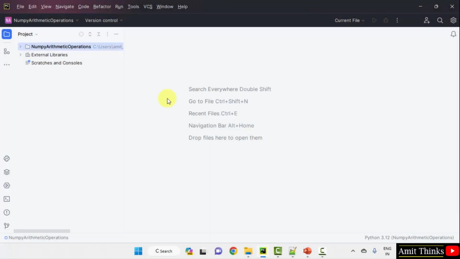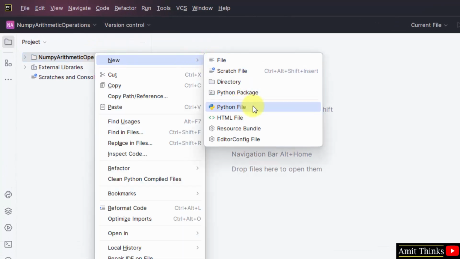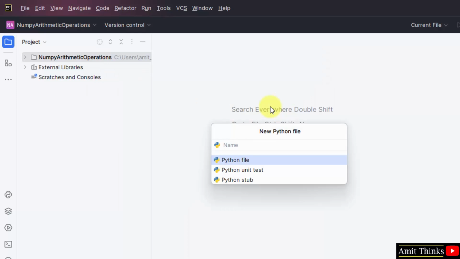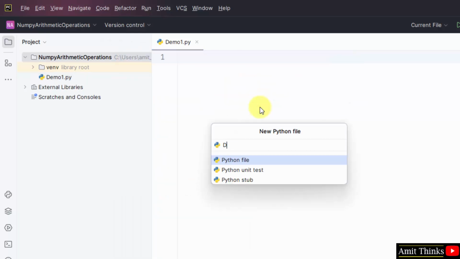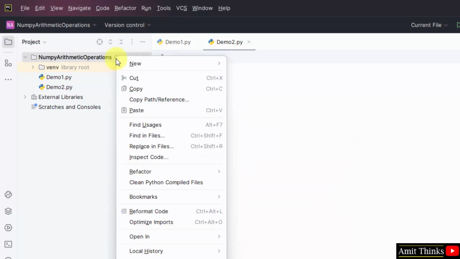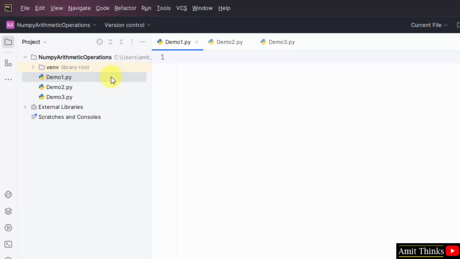So here is a PyCharm IDE. What we'll do, right click, new, create a new Python file, click on it, Python file. I'll type demo1 and press enter. It will automatically add the extension .py because Python file is by default selected. Here it is, our first file. We have 3 examples, so I'll create 3 files quickly. Here it is, guys. We have created 3 files for the 3 examples.